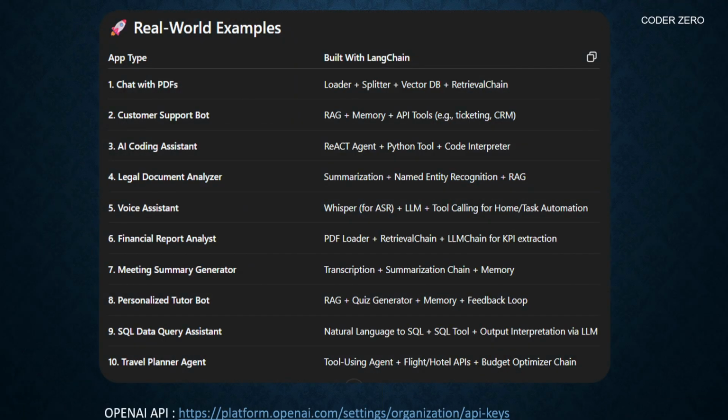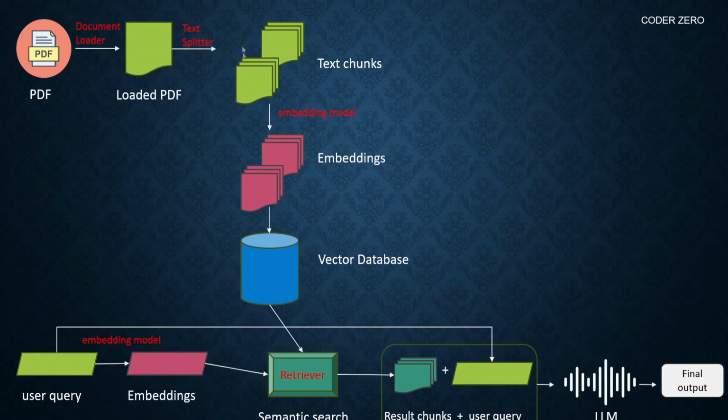Now what can you do with LangChain? In LangChain we can build chat with PDFs, a customer support bot, an AI coding assistant, a legal document analyzer, a voice assistant, a financial report analyst, a meeting summary generator, and so on. These are some examples that we can build using LangChain. In this series we'll learn each component one by one.